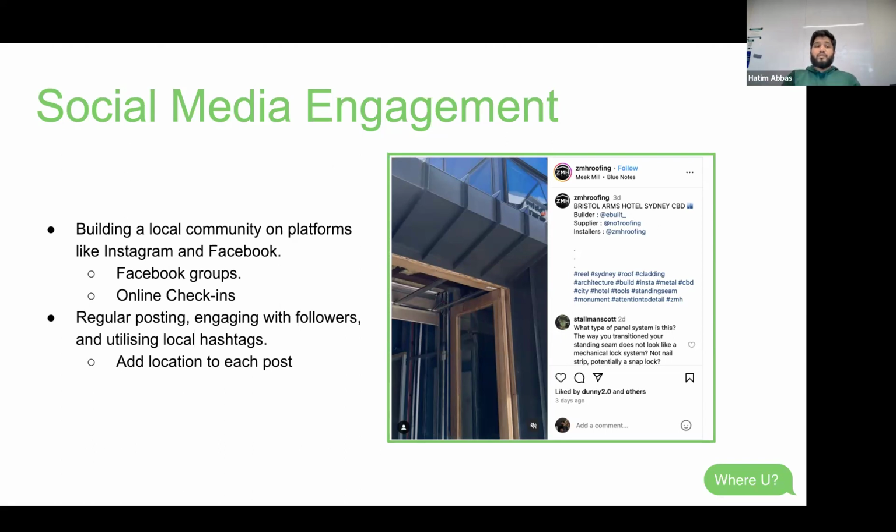Regular posting, engaging with followers, and utilizing local hashtags. Local hashtags is whatever is happening in Melbourne. For example, hashtag Melbourne, hashtag hiking in Melbourne, whatever your business caters to. And adding a location to each post. So you see how ZMH Roofing has added their location within their post.